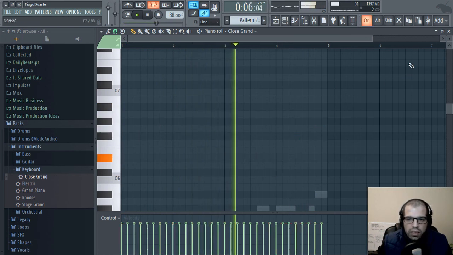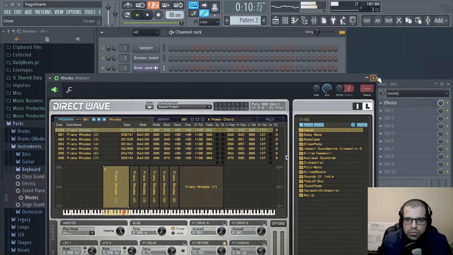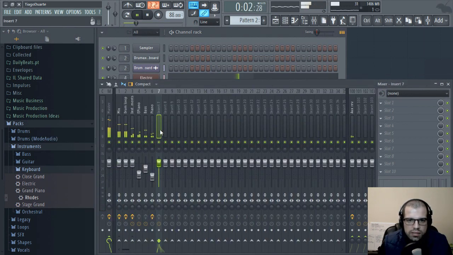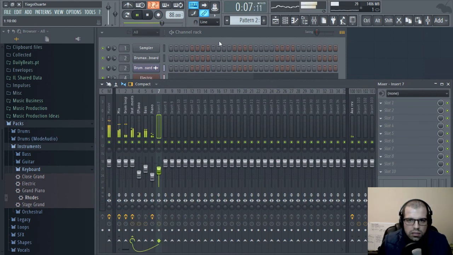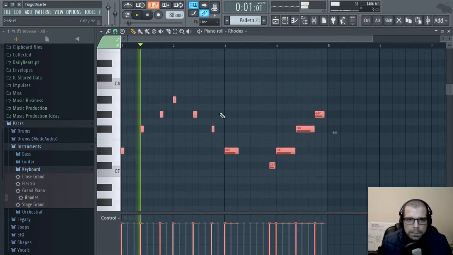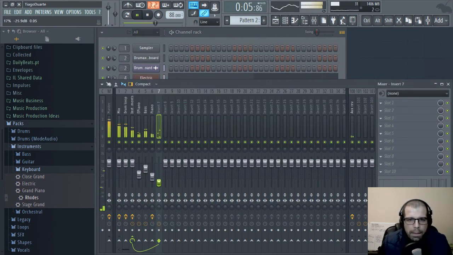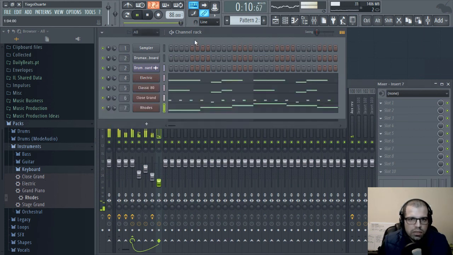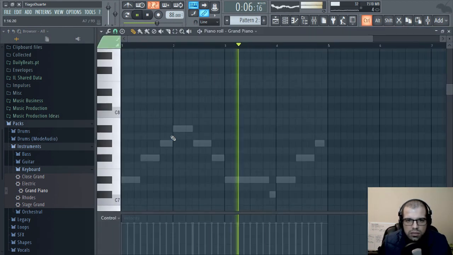So let me take this off, and let me grab a Rhodes to see if the Rhodes will work here nicely. So let's go here, instruments, and let me copy. Okay, I like it, but I will still add a grand piano. Let me add the grand piano. Let me check it out.